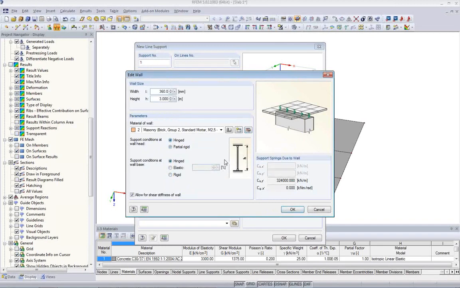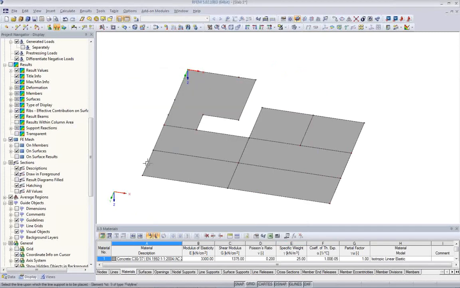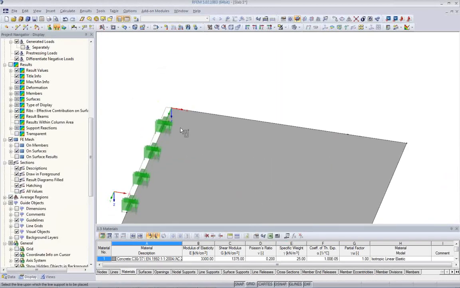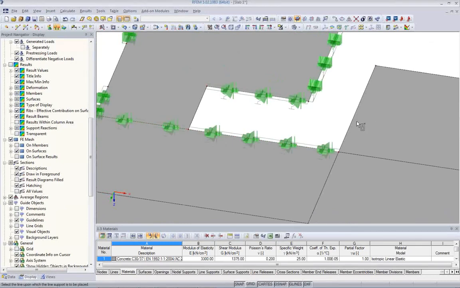Okay, and I also can address the support condition of the wall on top and bottom, and I will choose the hinged support condition. Okay, and I see as a result the stiffness for the vertical support created from this wall with the specified dimensions. Okay, next I'll just click on the lines that are supposed to be supported. This one maybe not, I can erase it later.